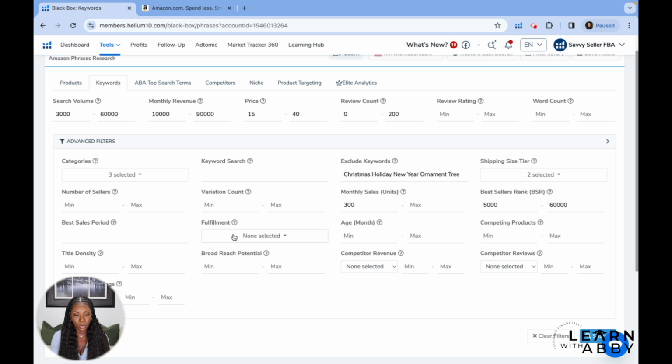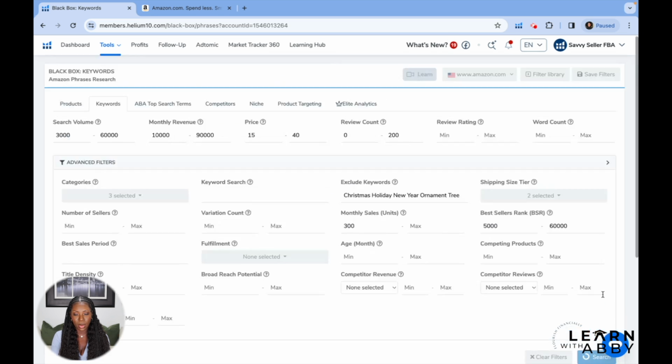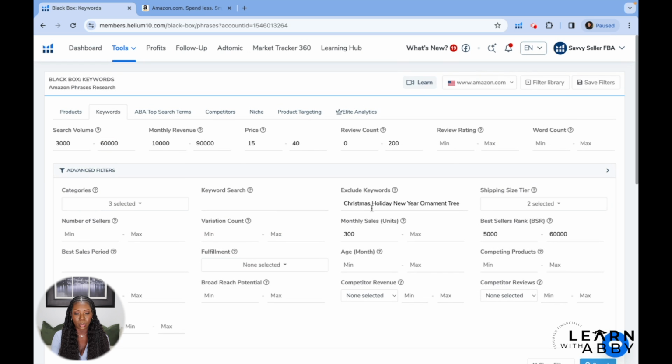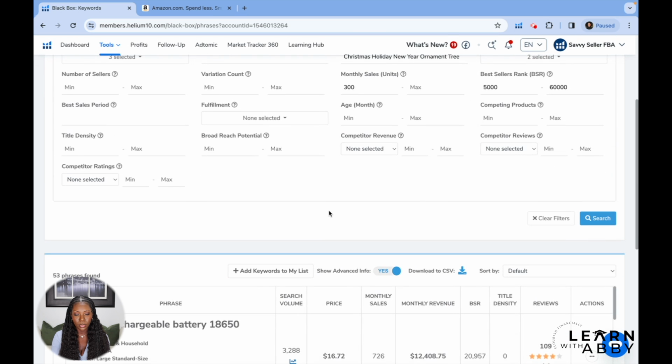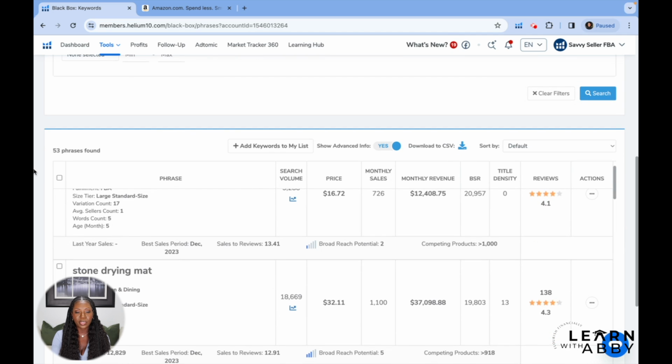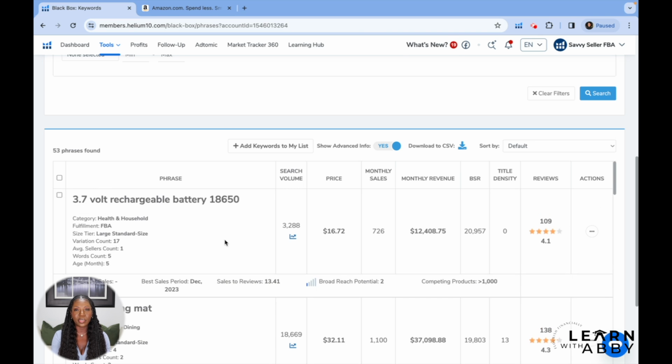So what I'm going to do here is click on, let's see what else we want to look at. Nothing, actually. We'll just leave it there for now and see what we are able to generate. Okay, so there are 53 phrases or keywords that match all of the metrics that I put in.